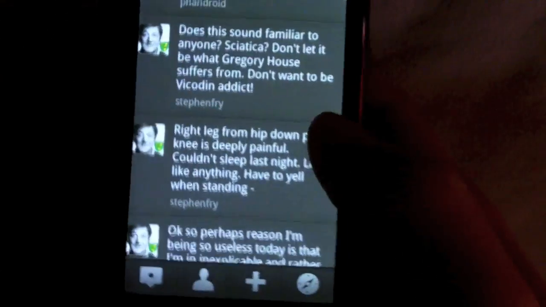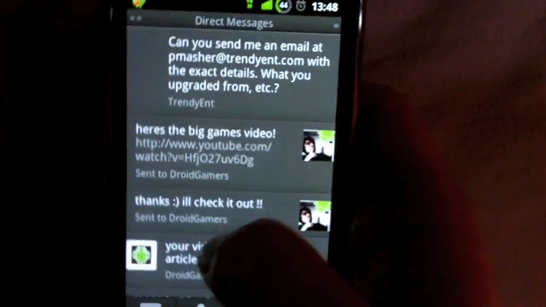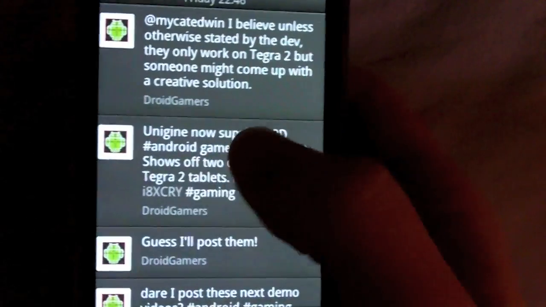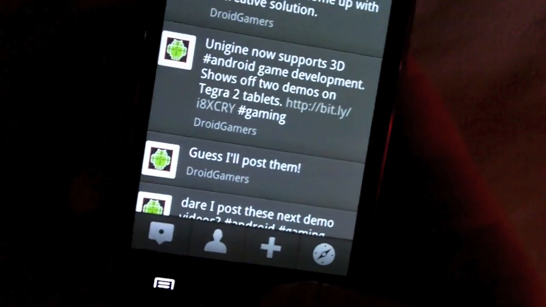So you can see you can have all your feeds in columns. So for example, I've got general stuff here, I've got mentions, and I've got direct messages, and I've got Droid Games as a column, so you can add anything as a column basically. It's really cool, and that's the one I use for Twitter.